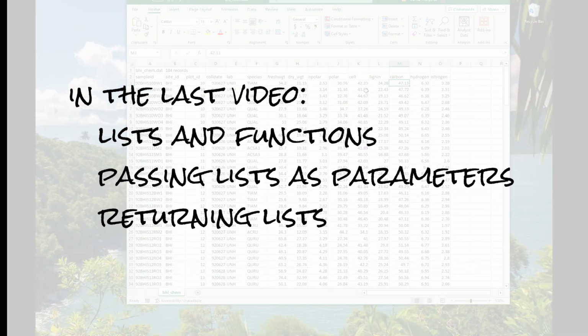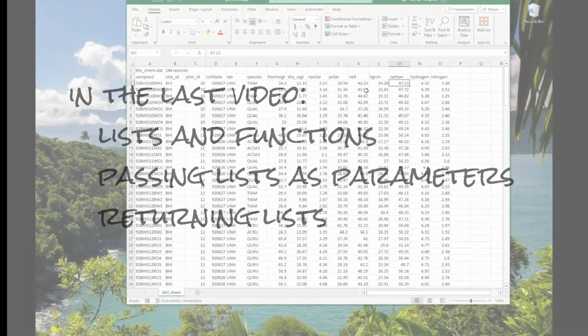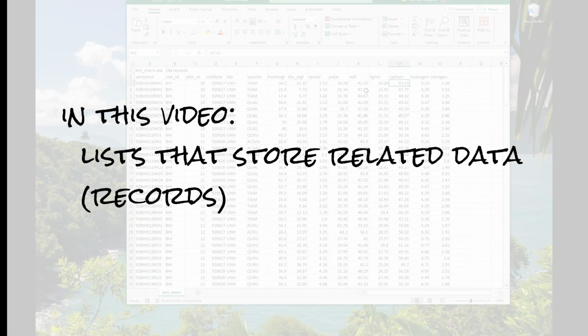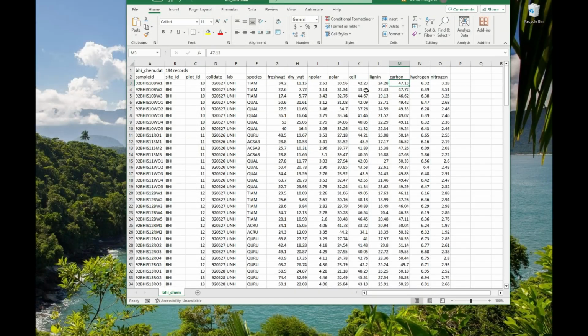In the last video, we talked about lists and functions, passing lists as parameters to functions and returning lists from functions. In this video, we're going to look at different ways to structure a list to store related data, or records of data. Let's dive in.